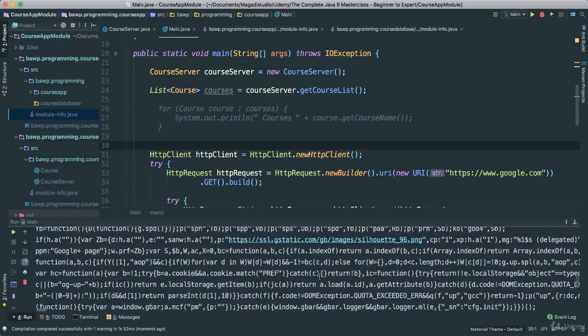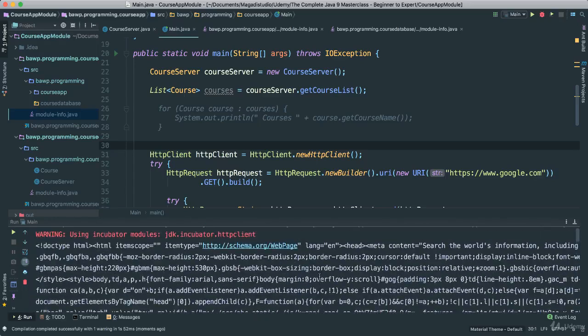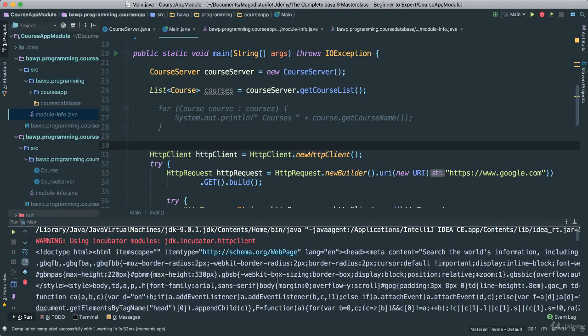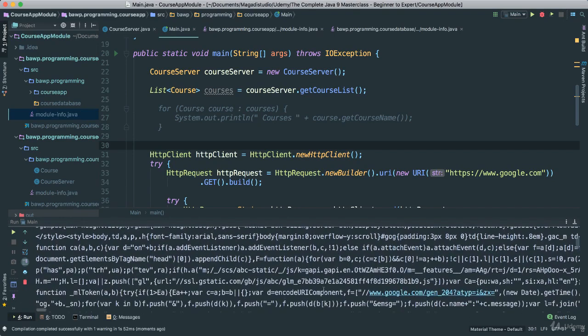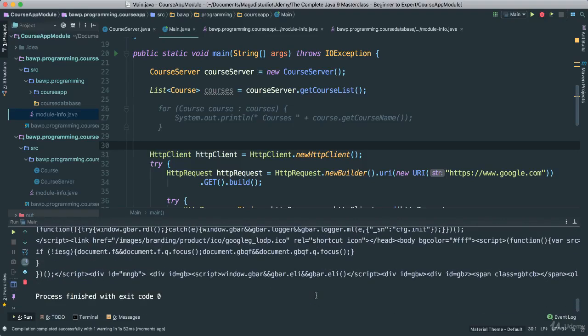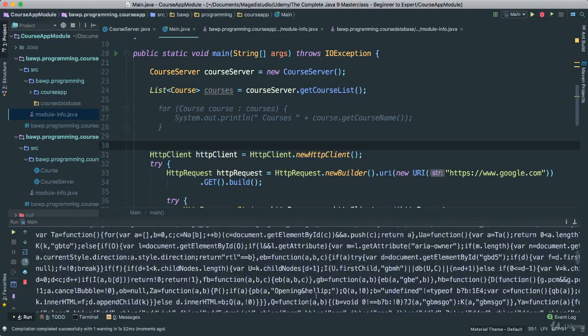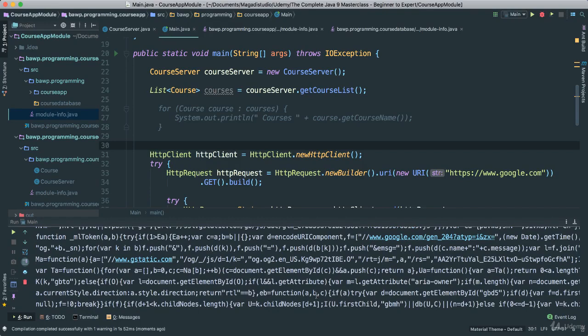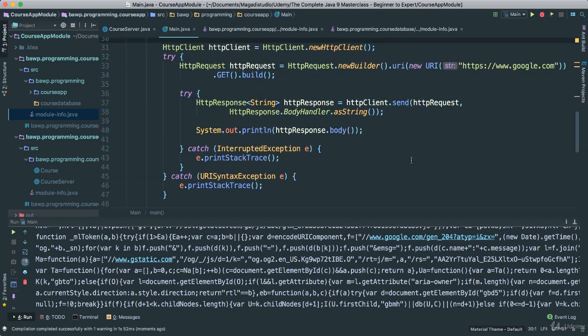And there we go. It gave us a warning, but it still was able to go and get all that information. So now we're able to get the Google page, and you can see it's got a lot of HTML and everything as a text file. Okay, so that's the new HTTP client for HTTP/2 in Java 9.